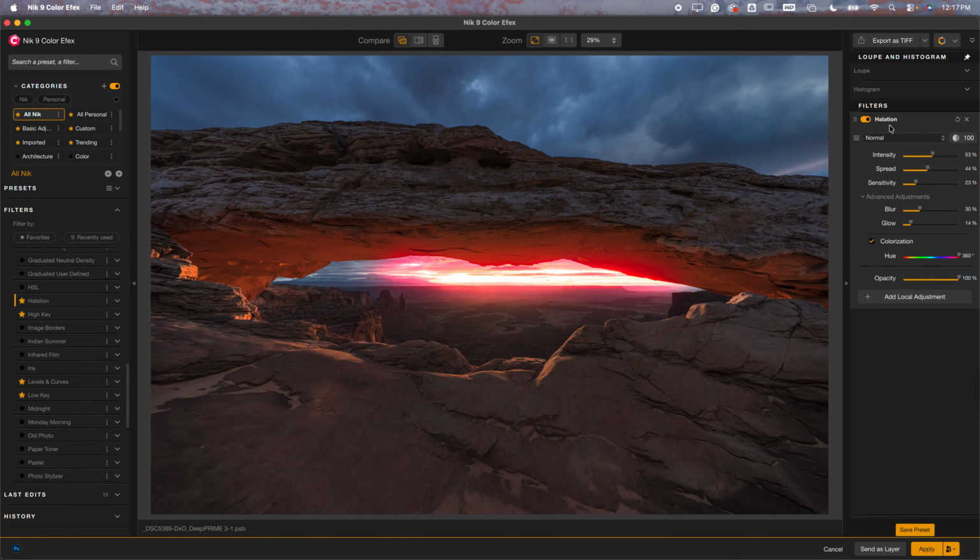Now, if you adjust things over here on the right, like intensity, that makes it stronger or weaker. The spread adjusts how far the bleed over is, essentially. And the sensitivity adjusts how much it can select. So I'm going to increase the sensitivity just a little bit so it selects a little more over here. You have advanced adjustments if you want to make it blur more, which is always good usually. And then you can make it glow a little bit more if you'd like as well. So adjust those settings as you see fit.